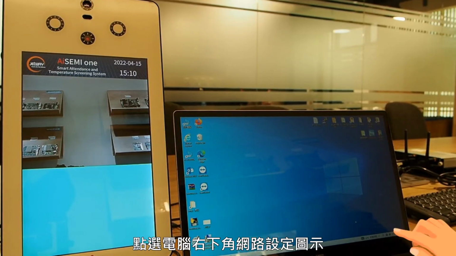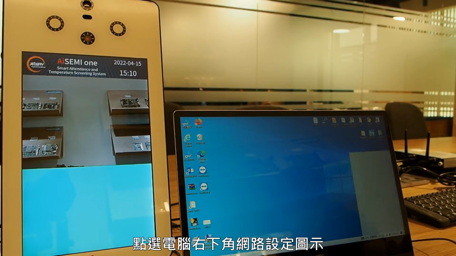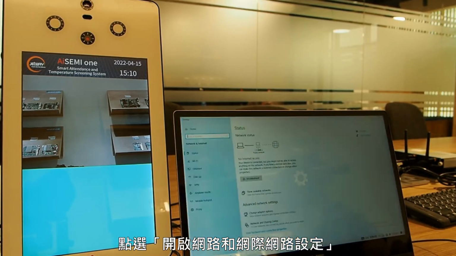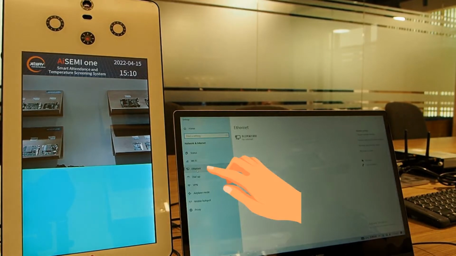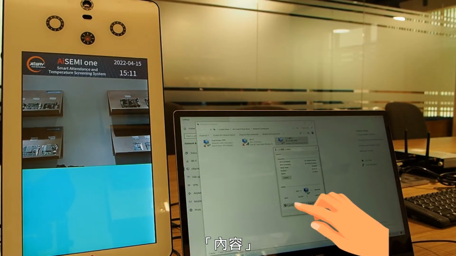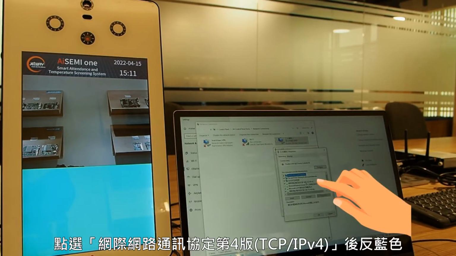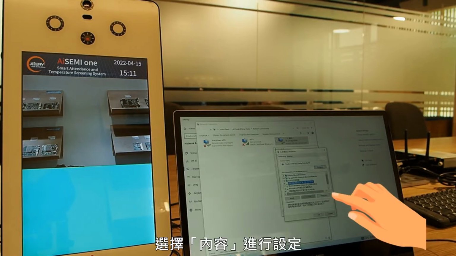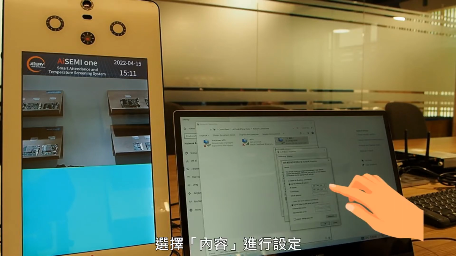Click the network settings icon in the lower right corner of the computer. Select network and internet settings. Change adapter options. Select Ethernet and click on Properties. Tick on Internet Protocol version 4 and click Properties for further settings.